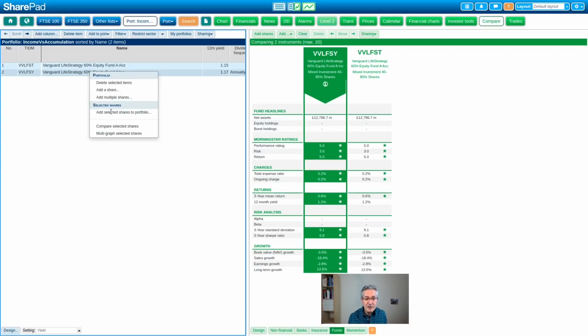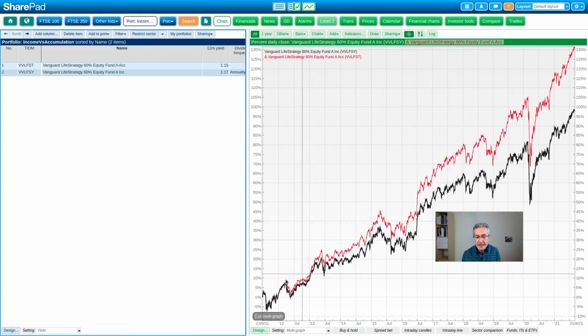I right click on these two funds and I select multi-graph selected shares. So now what you can see is a graph that starts at 0% when the two funds are created in 2011. The black line is the income version of the fund and the red line is the accumulation version of the fund. Notice how over time, gradually, the red line is creeping upwards above the black line. And that's directly as a result of the reinvestment of the income that comes from its investments. So over the decade since 2011, you can see the accumulation version is up by 130%, whereas the income version is up just under 100%.